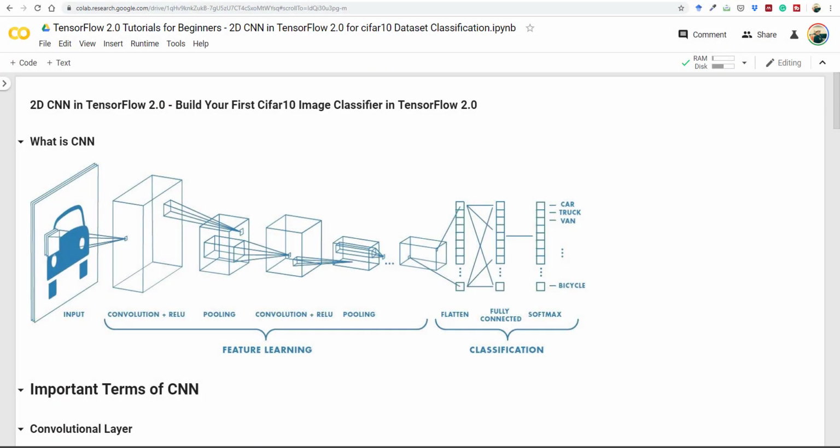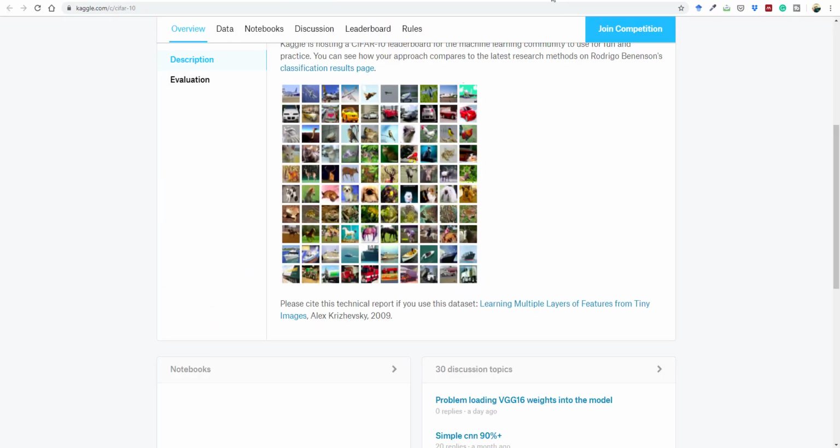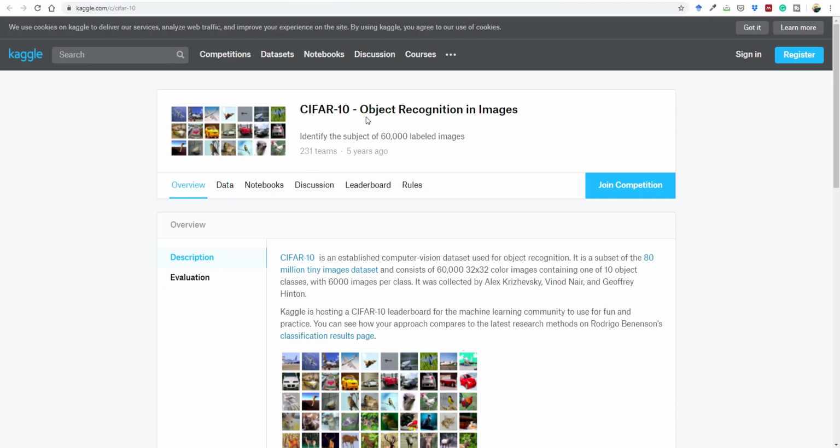This is Lakshmi Kantiwari. We are going to use TensorFlow 2.0 with the inbuilt Keras to make a two-dimensional CNN, in which we will be using the Cifar10 dataset, and it will be a kind of image classifier. The dataset is available at Kaggle here, Cifar10 Object recognition in images.